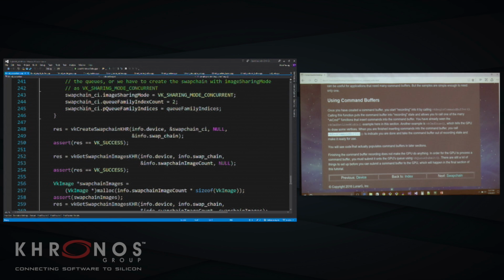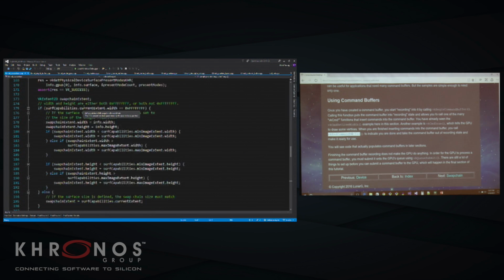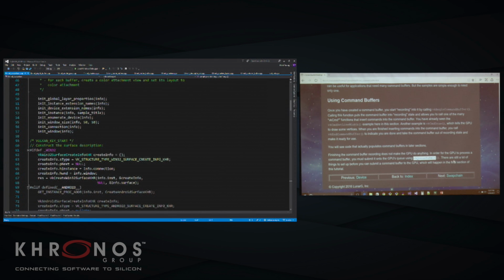Now, it's important to realize that when you've called end command buffer, you're not sending anything to the GPU. It's just sitting there in the command buffer, and you have to submit it later on with queue submit, which we'll get to.